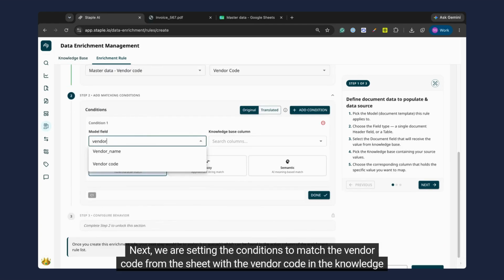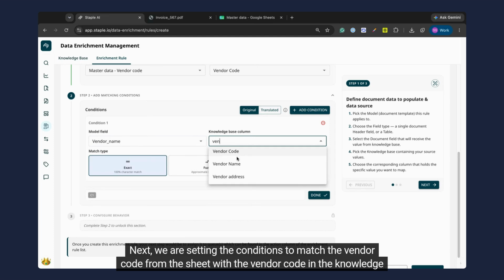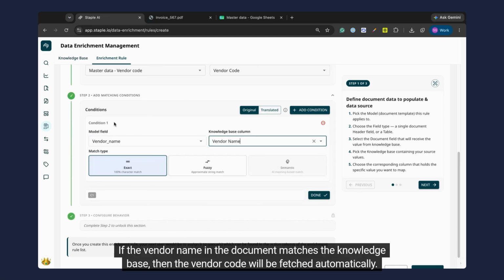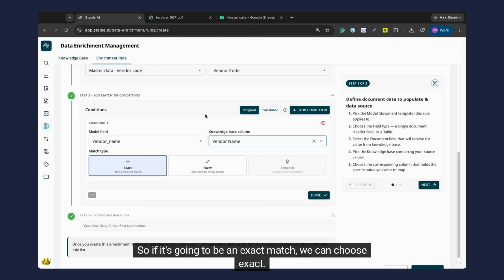Next, we are setting the conditions to match the vendor code from the sheet with the vendor code in the knowledge base. If the vendor name in the document matches the knowledge base, then the vendor code will be fetched automatically. So if it's going to be an exact match, we can choose exact.